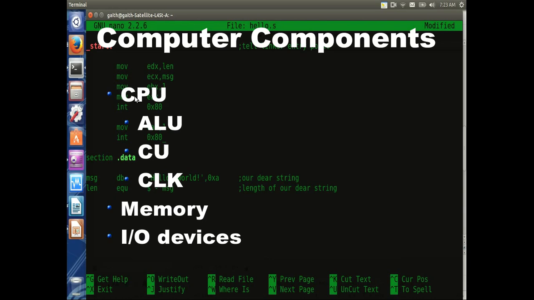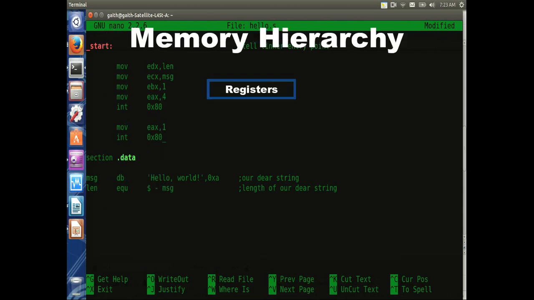So the first part was the CPU, Central Processing Unit. The other part was memory, and then we have the input output devices, and we're going to take the memory hierarchy. This is what a computer needs: a CPU, memory, input output devices. A keyboard is considered what? An input device. A monitor is considered an output device. Those are input output devices.